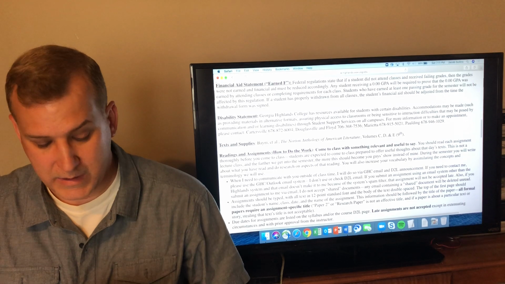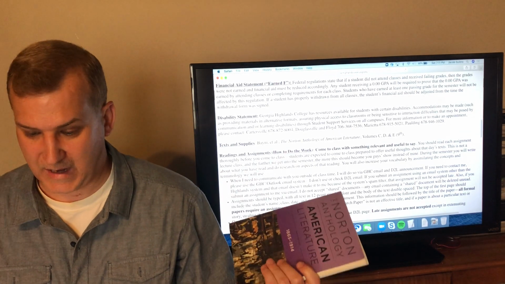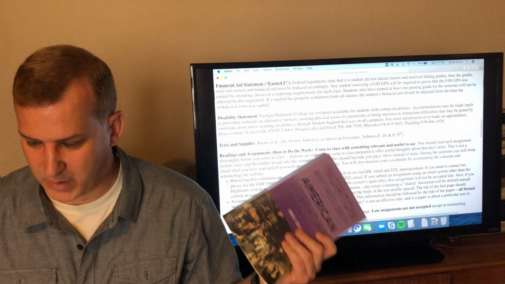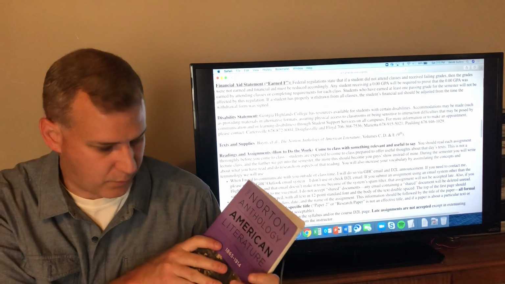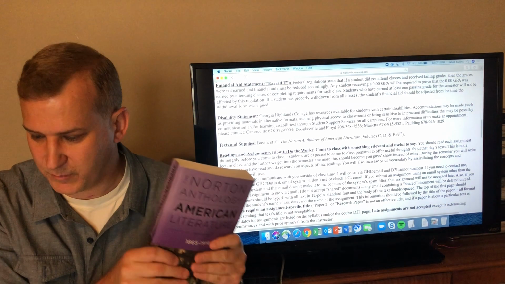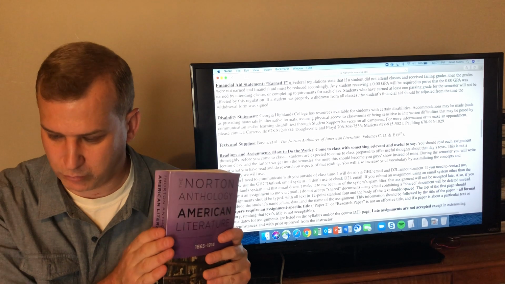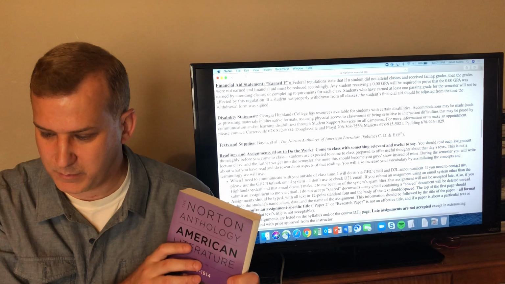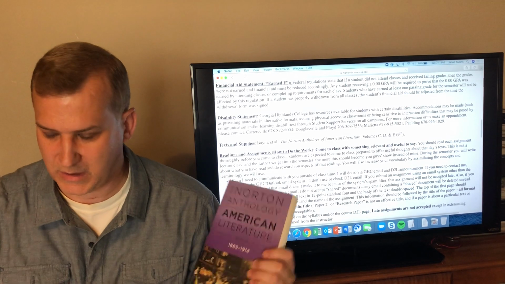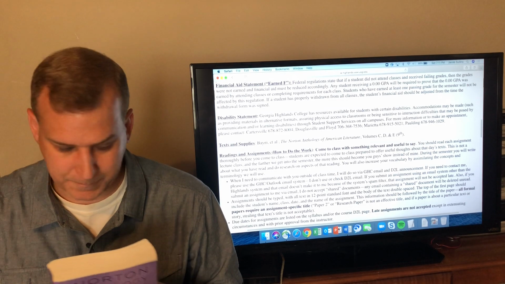There is typically a 3-book set for this class. The Norton Anthology of American Literature, Volume C. This is Volume C right here. Volume C, D, and E. There's this one, this purple one. Volume D is red, and it covers modernism, the early 20th century. And then Volume E is yellow. It has a swimming pool on the cover, and it covers postmodernism.